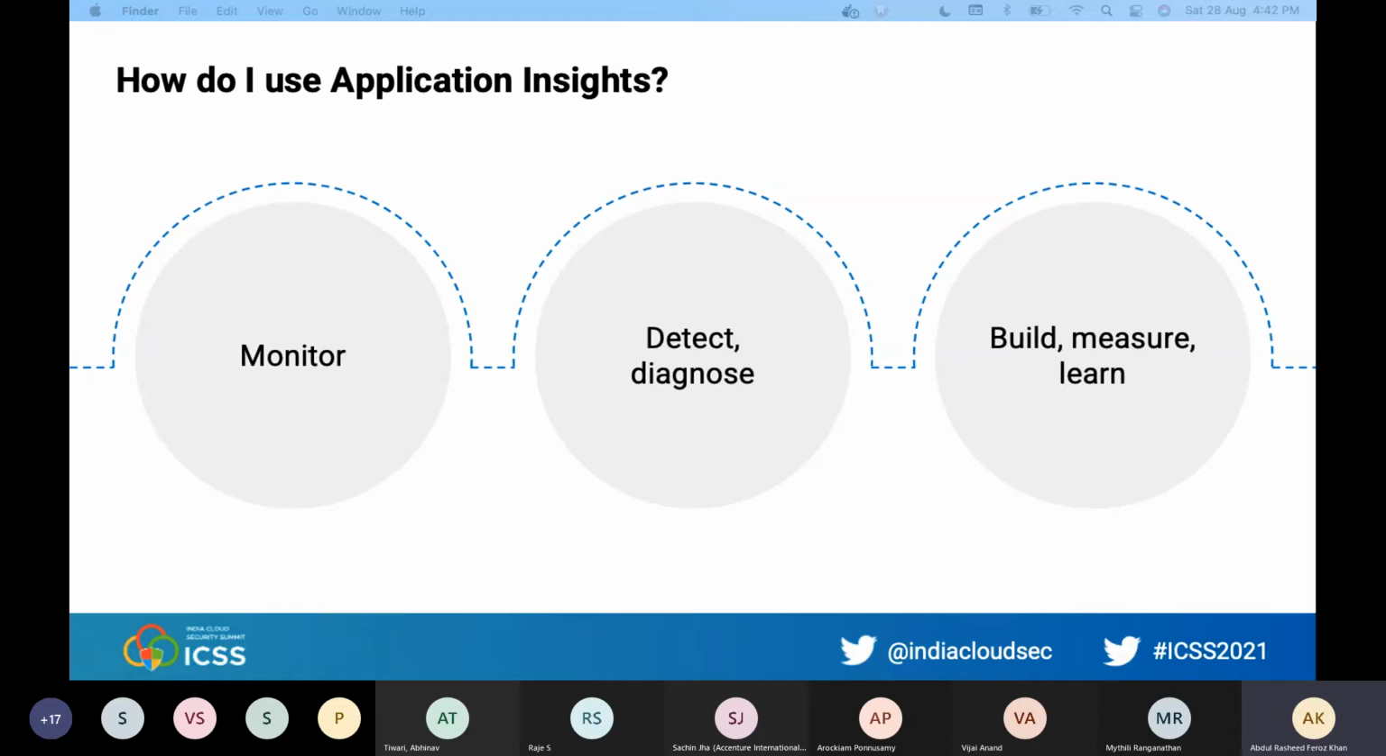The next point that we have here is detect and diagnose. When you receive an alert or you need to discover a problem, you assess how many users are affected, and you need to correlate the failures with exceptions, the dependency calls, and the traces too. And finally, build, measure, and learn. You need to plan on measuring how users will use the new UX or the business features, and you will also be writing custom telemetry into your code. Based on the next development cycle, you will use the telemetry to keep on learning.